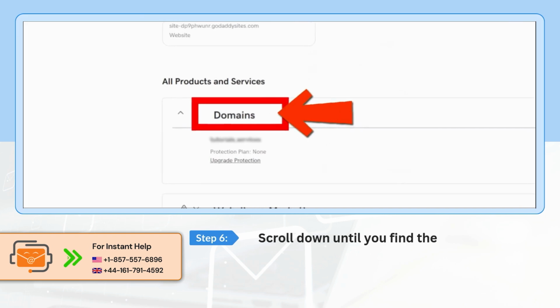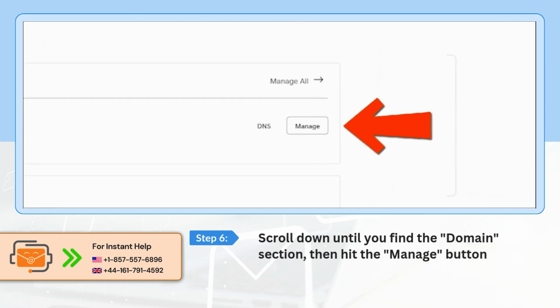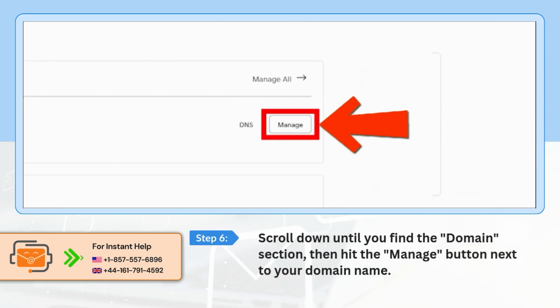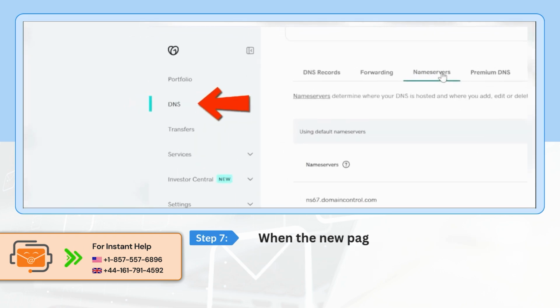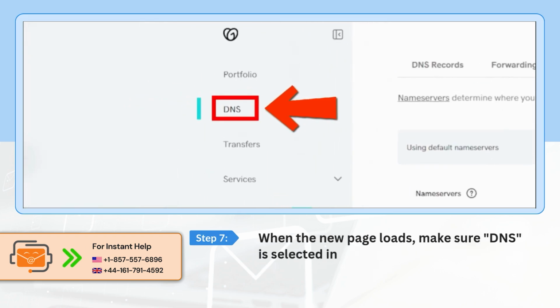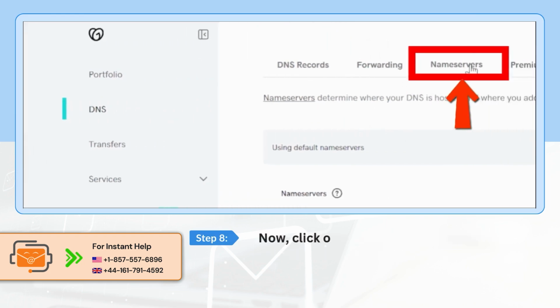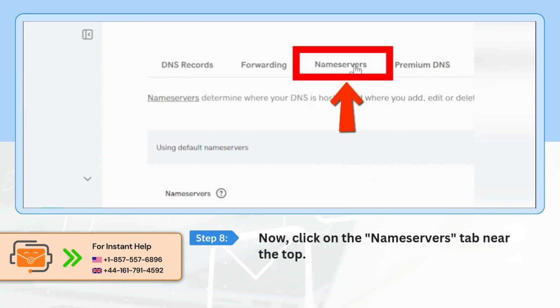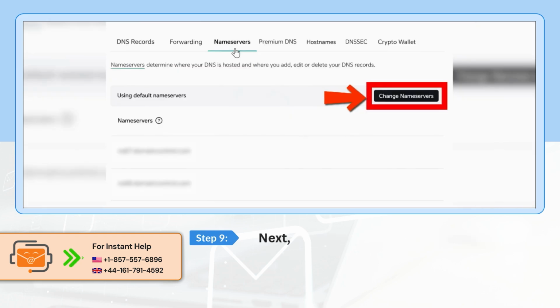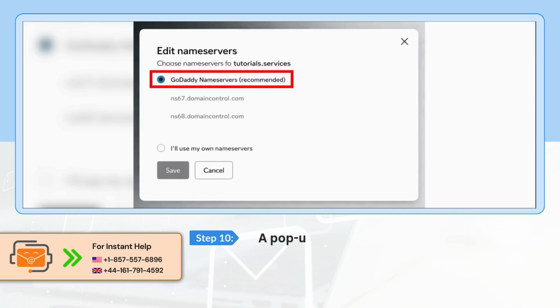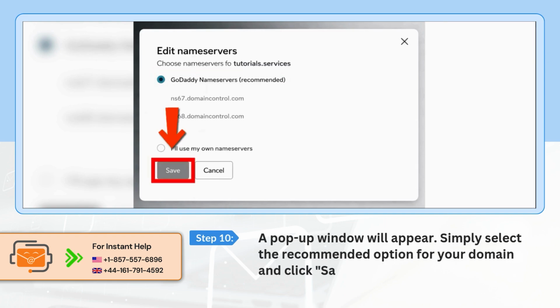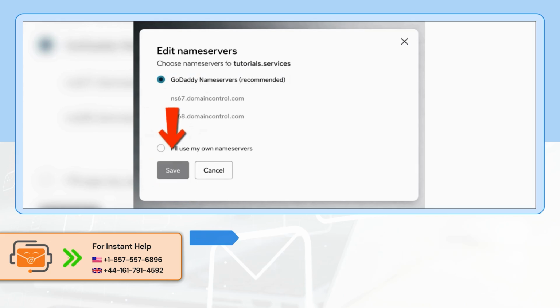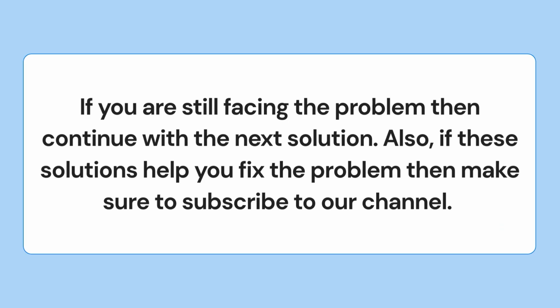Scroll down until you find the domain section, then hit the Manage button next to your domain name. When the new page loads, make sure DNS is selected in the left-hand panel. Now, click on the Name Server tab near the top. Next, click on Change Name Servers. A pop-up window will appear. Simply select the recommended option for your domain and click Save. If you're still facing the problem, then continue with the next solution.